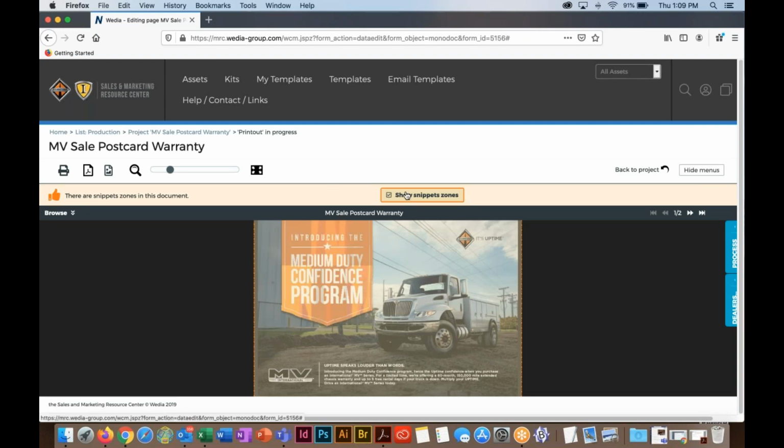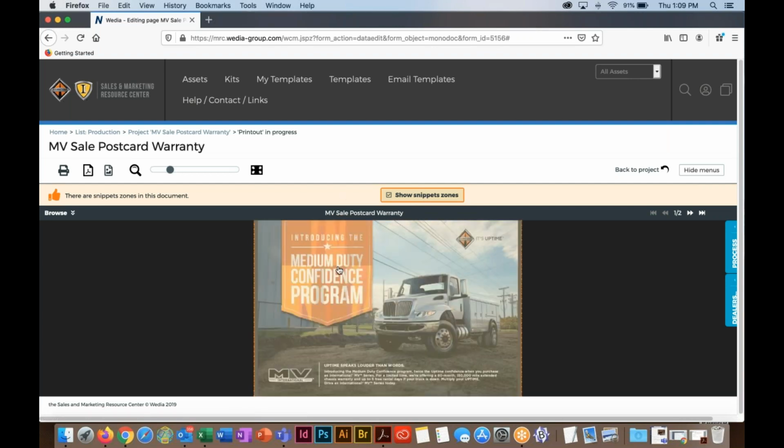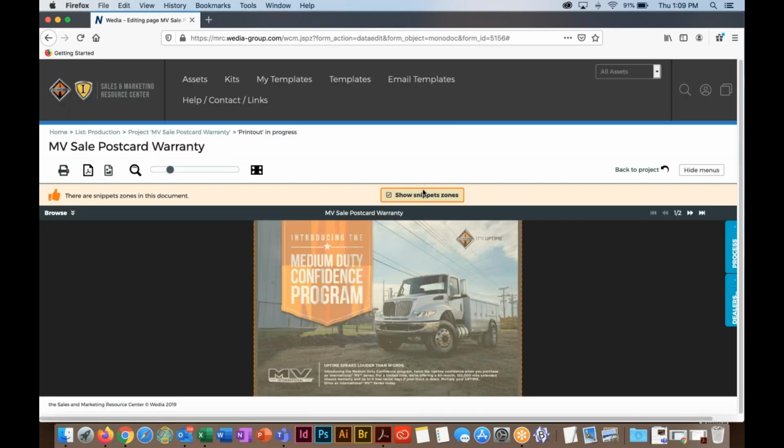You're going to want to make sure to uncheck Show Snippet Zones in order to edit. So if we hover over this image, you'll see there's no editable regions. The only thing you could do is switch in and out of the template. Again, if you had this clicked and didn't unclick it, it would allow you to go back into it and change the image. So you can do it that way.